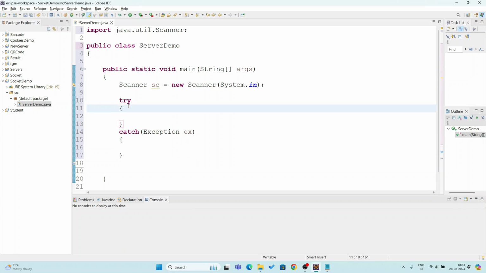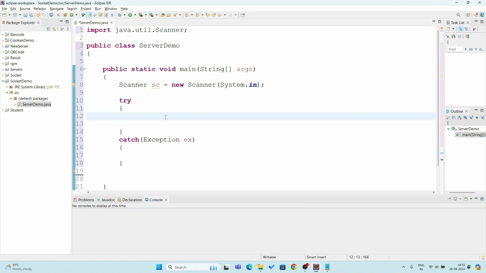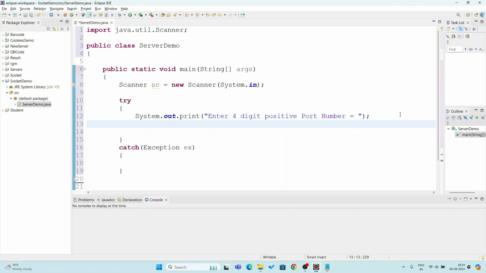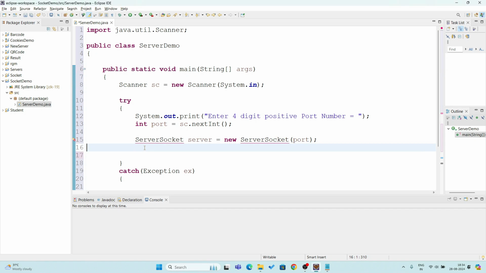So now first I'm going to write code in my try block. In the try block I'll write System.out.print, enter a 4-digit positive number, because the port number must be positive, you cannot write a negative number. The port number is integer type, so I'll write int port = sc.nextInt.